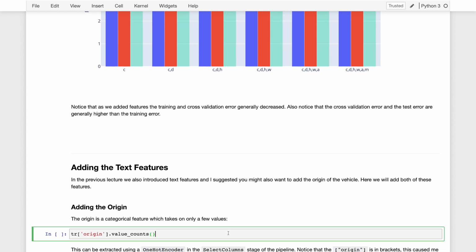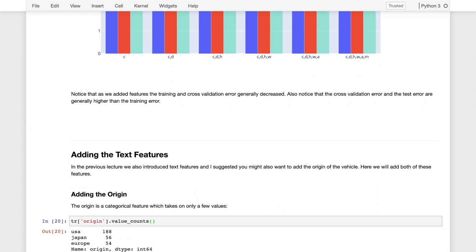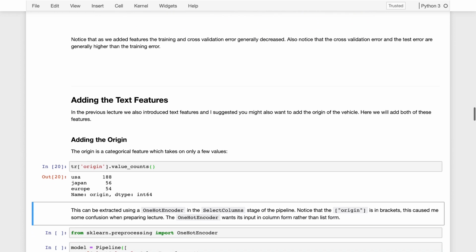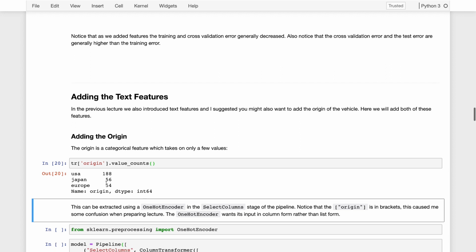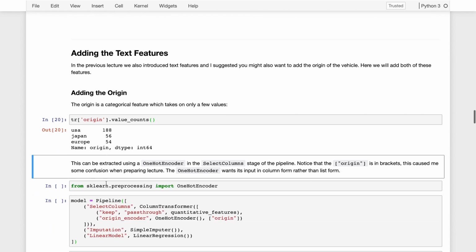If we look at the training data and the origin column, each car has a region or country of origin. There are actually only 3 regions or countries of origin in this data set: USA, Japan, and Europe. These are categorical features, so we would use a one-hot encoder to translate that into a numerical feature that we can use in our regression model. So we'll do that here.